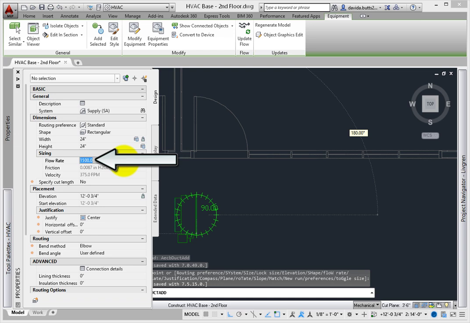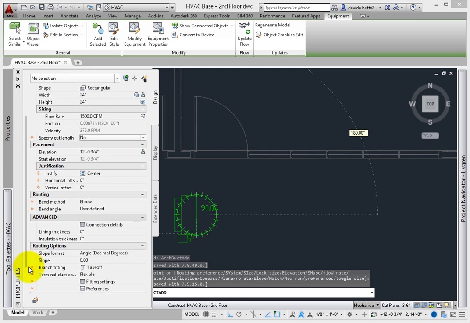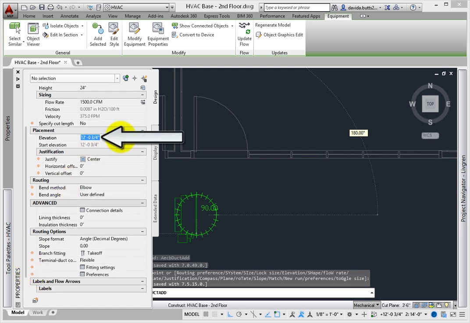Flow rate sets the flow coming into the VAV. Leave it at 1500 CFM for now. Specify cut length lets the program pre-cut the duct. This is a great tool for HVAC contractors, allowing them to have cut sheets generated automatically. But we're going to leave this set to no. Elevation has been set by the center of the VAV box connector. If you change this elevation, the program will automatically create a riser, unless that option is turned off in duct preferences. Leave it as it is for now.